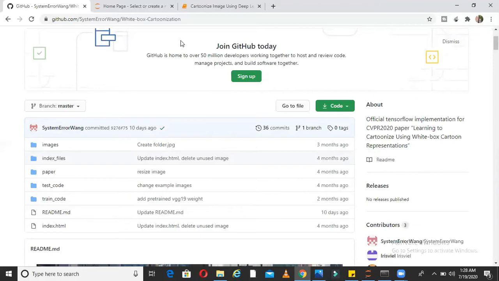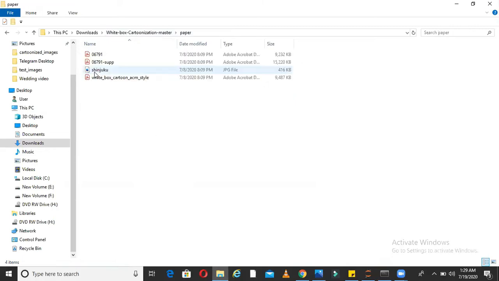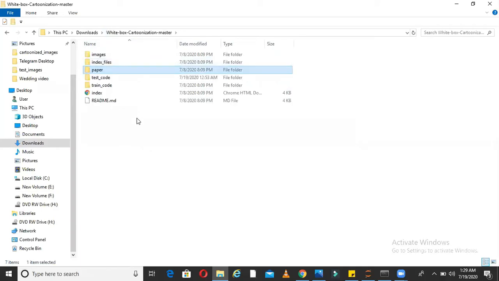I have downloaded this entire link, and in my downloads I have this white box cartoonizer master. In this folder you have different things. First of all, I recommend you go to the paper folder, where you have different papers, such as white box cartoon ACM style. The underlying principle it is using and all the techniques it is using are mentioned here. Apart from that, you have different folders.